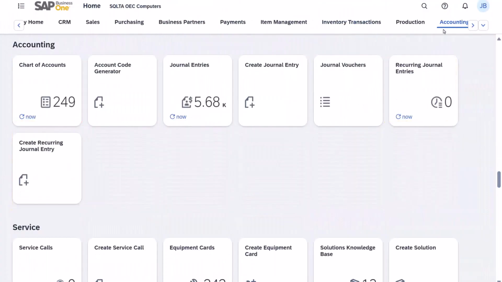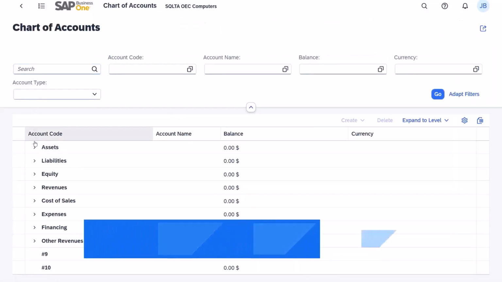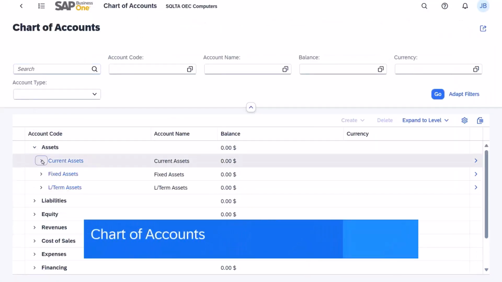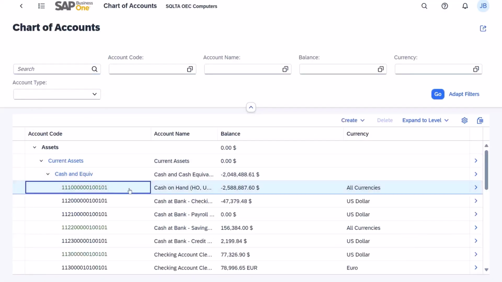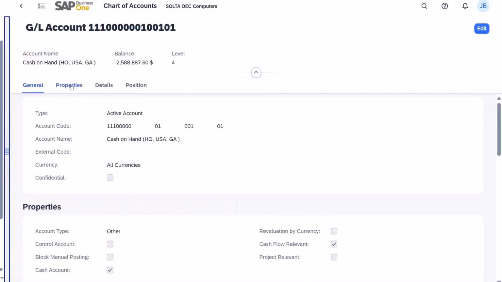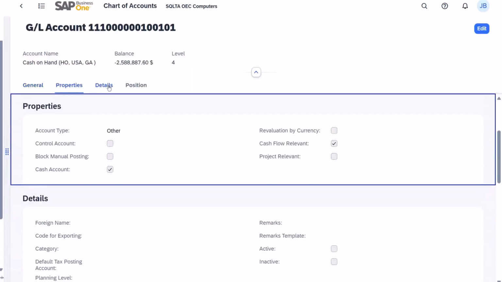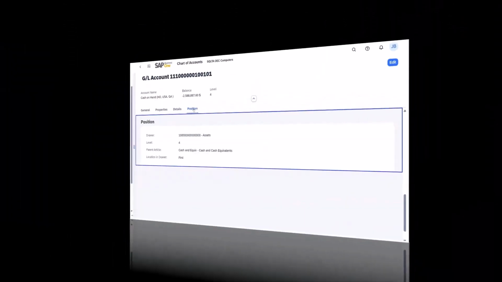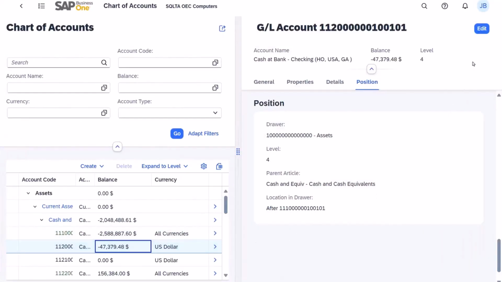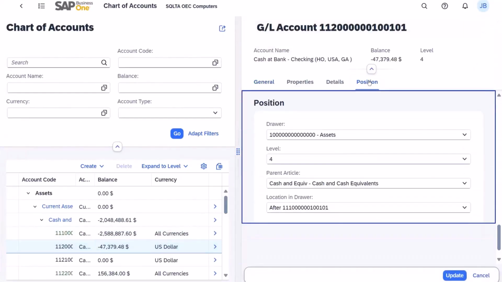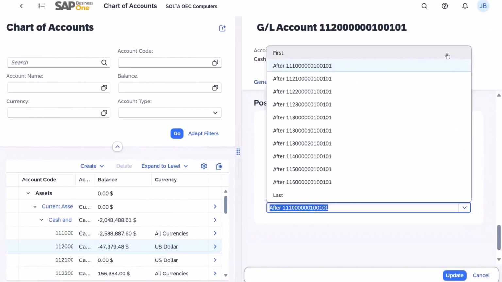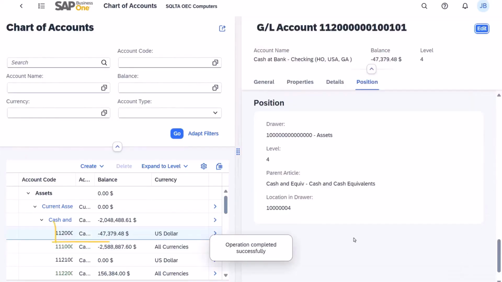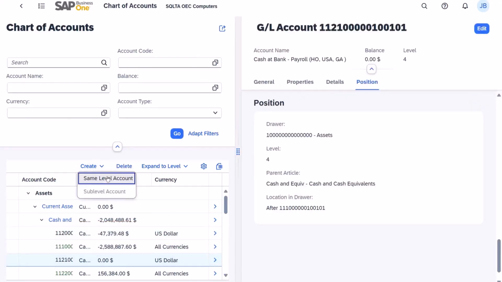In the new Chart of Accounts app, GL accounts are organized hierarchically according to drawers, titles, and active accounts. You can select an account to check its details. You can also edit an account, for example, changing its position in the parent article. Account creation and deletion are also available.